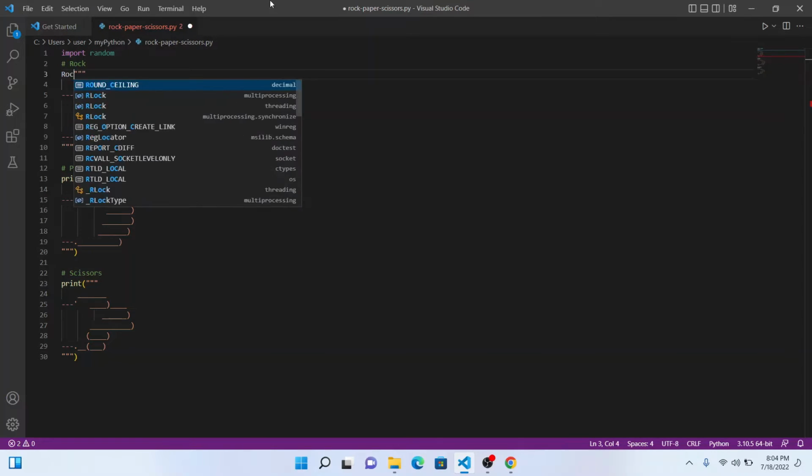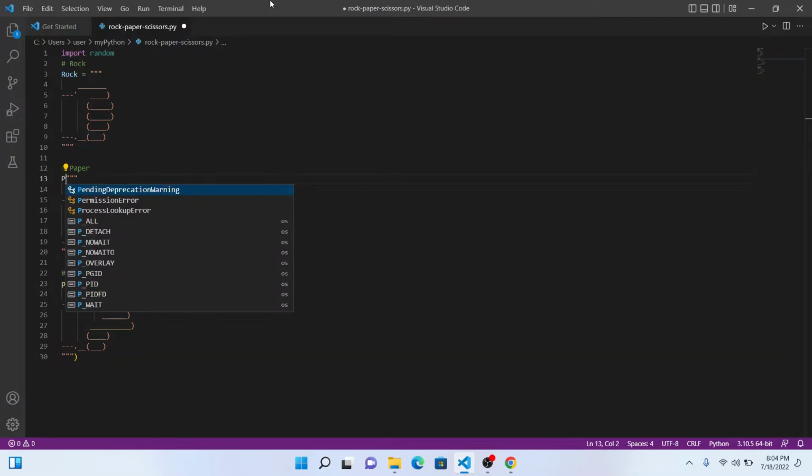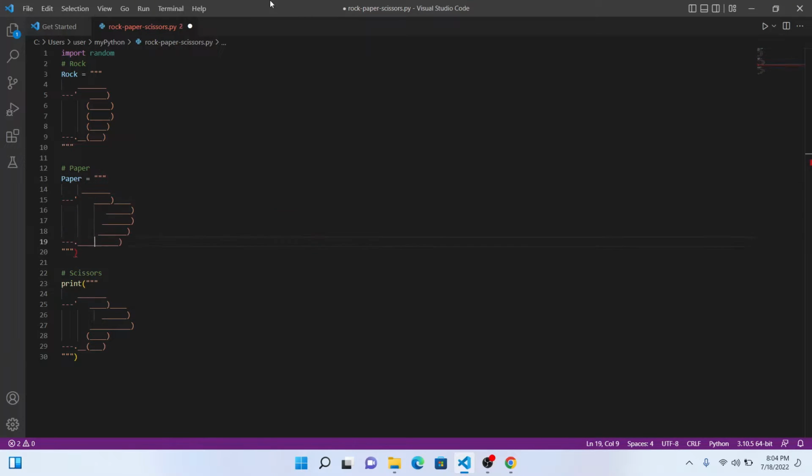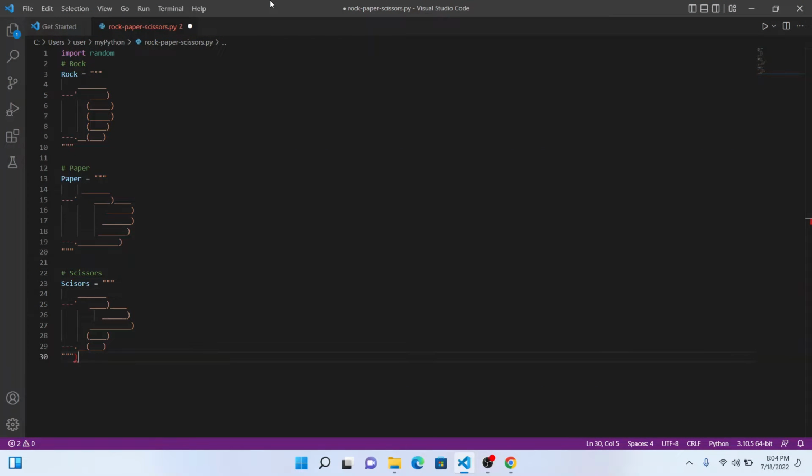Let me create a string variable of rock and have the rock ASCII in it, and string variable of paper and have the paper ASCII in it, and a string variable of scissors and have scissors ASCII in it. So now we have created string variables to hold our ASCII arts.